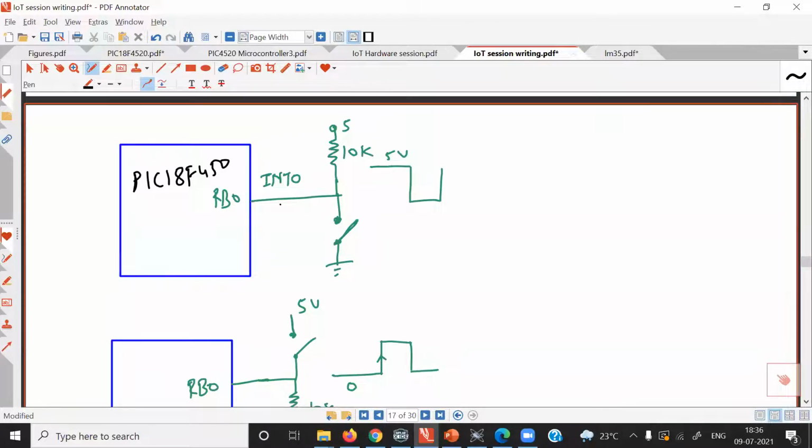Your interrupt pin must be an input pin. So the RB0 pin must be input. First condition is the RB0 pin must be input. There are two ways to configure the interrupt: rising edge triggered or falling edge triggered. Depending upon that, you either connect a pull up or pull down resistor. With both configurations, we can trigger the interrupt.